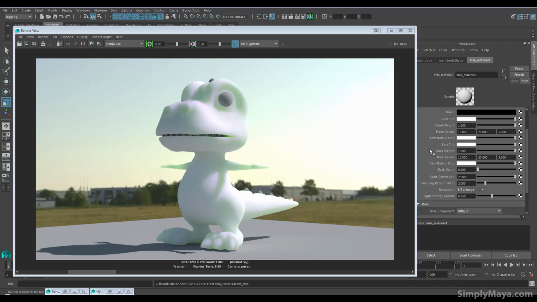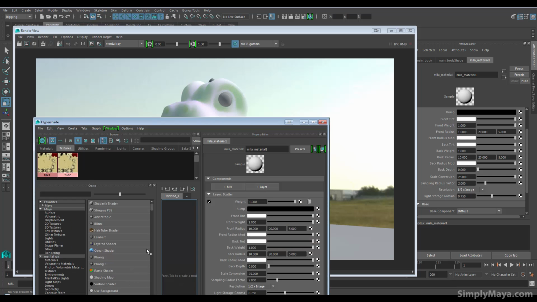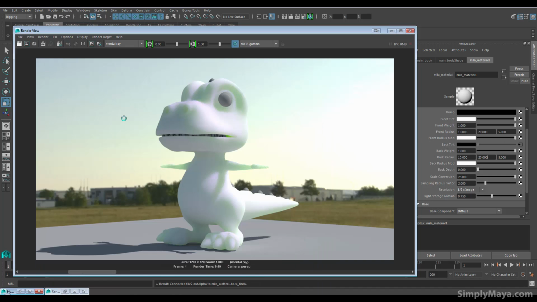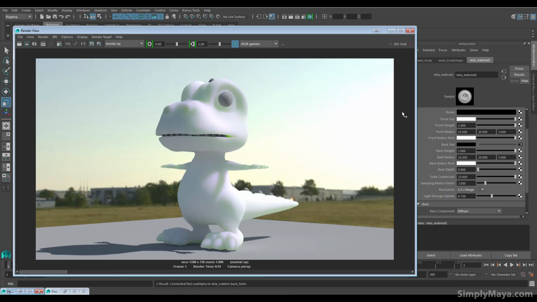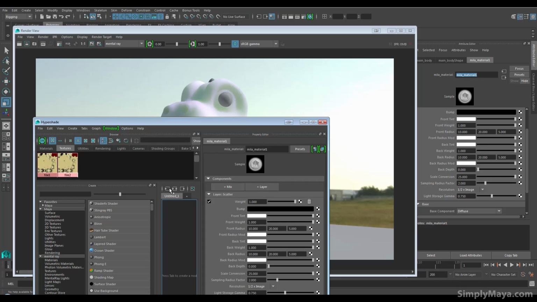I can now put the front tint back on. So let's come in here and open up the hypershade, grab my file texture, which is my color, and drag it in, middle mouse drag it into front tint. Now I'm going to hit render again. Okay, and apologies folks, but I've dragged that into back tint instead of front tint because I'm having one of those days. So into front tint, not back tint.